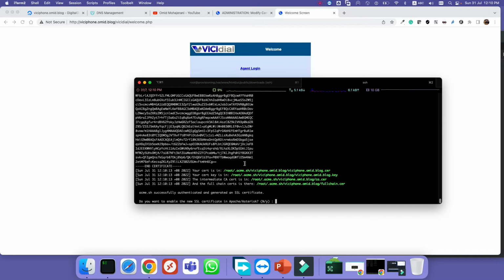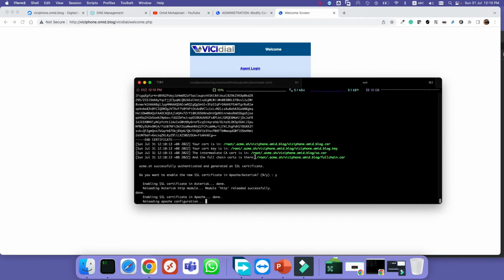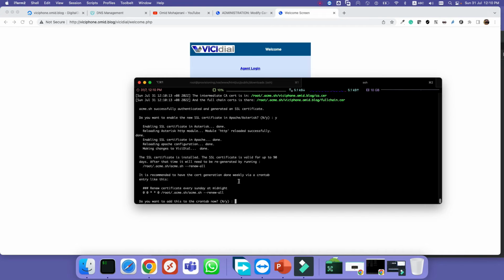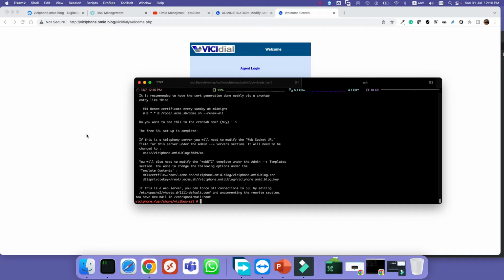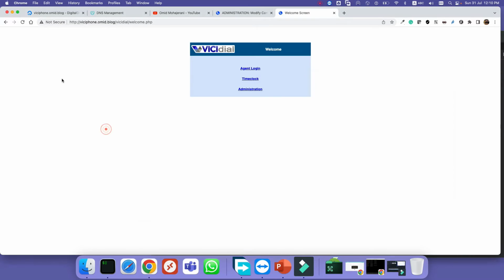And do you want to set up, this is a very important step, do you want to enable the new SSL cert in the Apache and Asterisk? Yes. It will automatically configure the Apache, and it will create a template for SSL, especially this template is used for WebRTC. It will automatically configure all of them. Do you want to add it to the cron job to automatically renew? No, I don't want to renew, so I will just select no. And yes, this is installed.